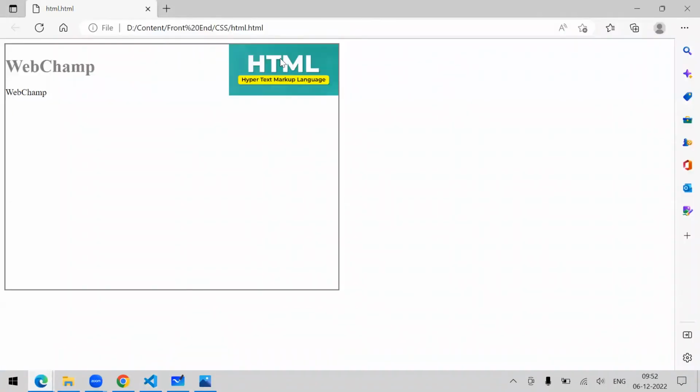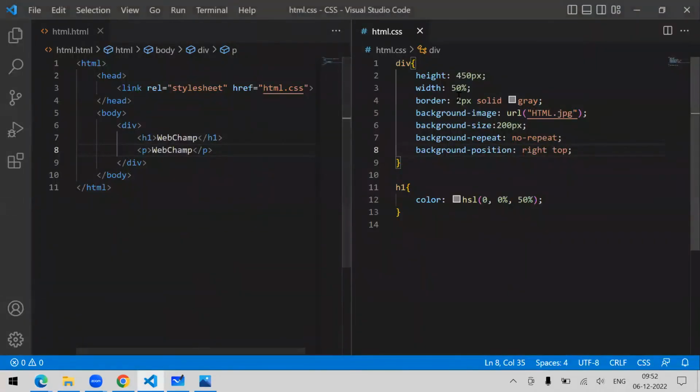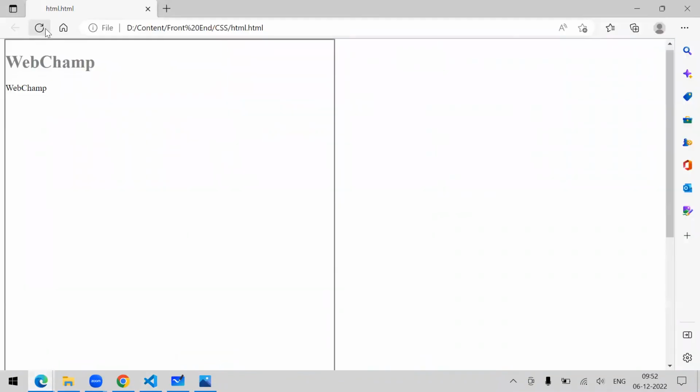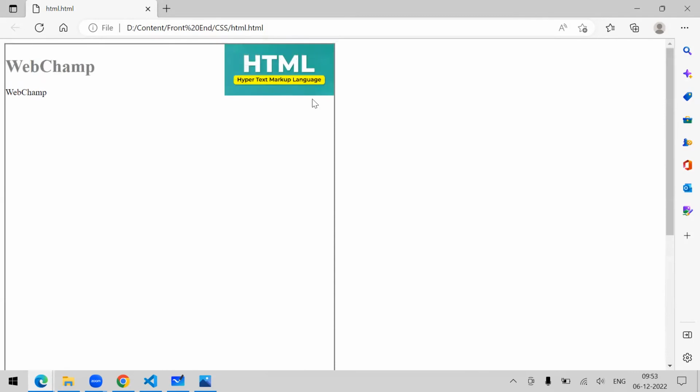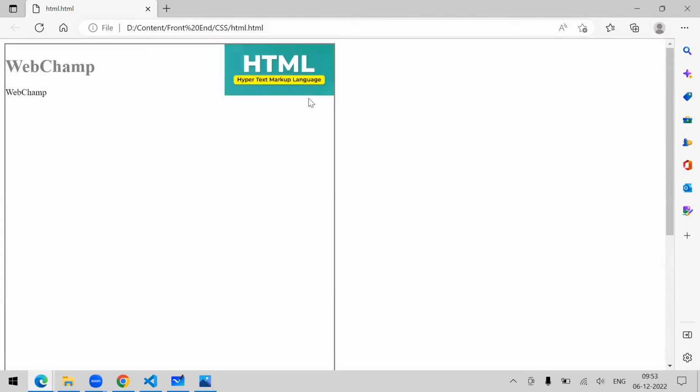But I wanted to show you one more thing about this background. If I don't have a scroll bar, I will set the height to 1000 pixels, intentionally, so that it adds a scroll bar here. Now you can see that the image is scrolling with this page. By default it scrolls, but I don't want this image to be scrolled.